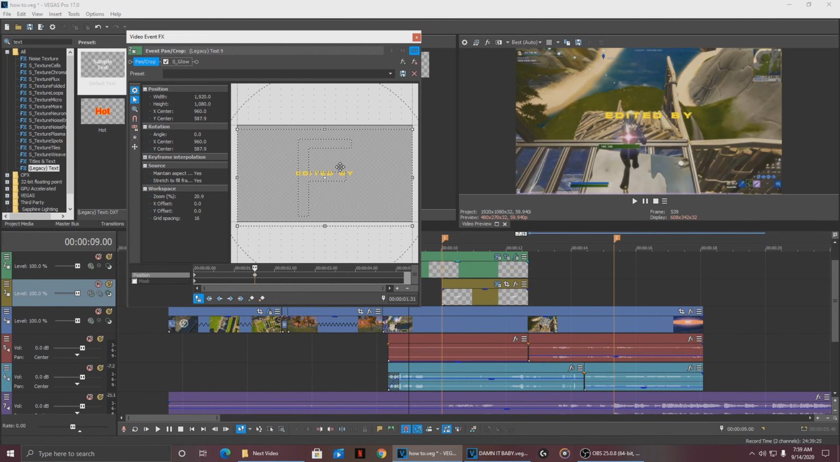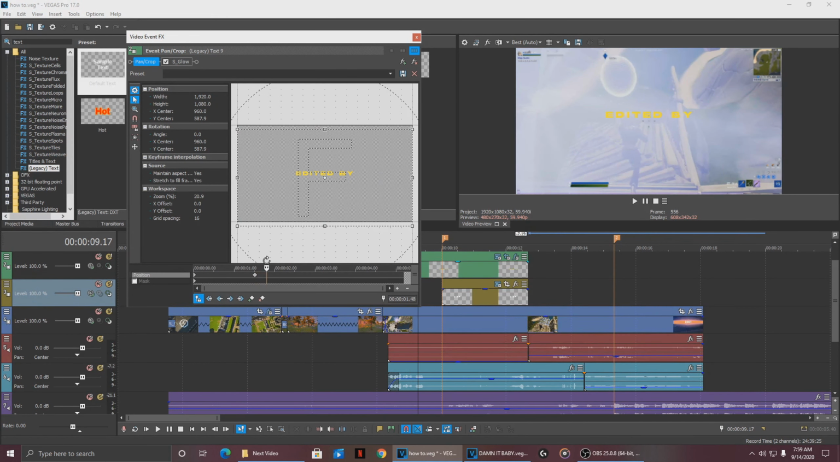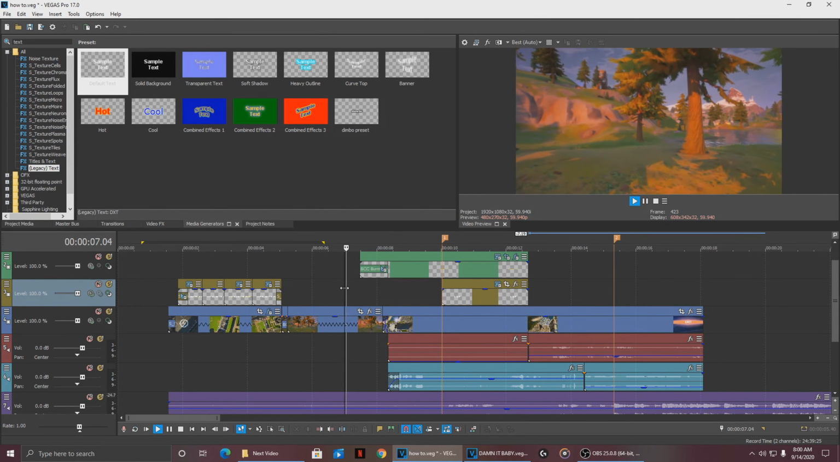So I'm going to drag it down a little bit, and then move my keyframe to the right, drag it down a little bit more. That seems good enough. And then come here. So let's see what it looks like.